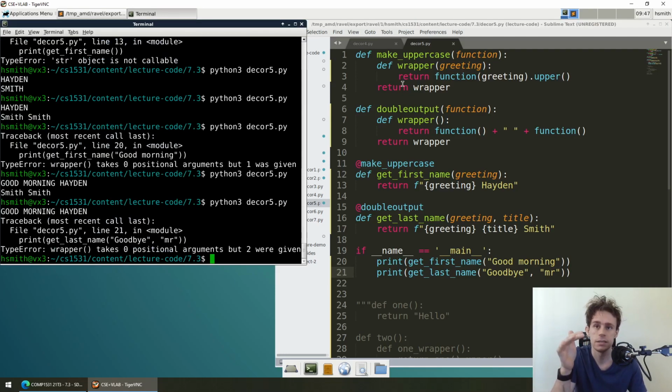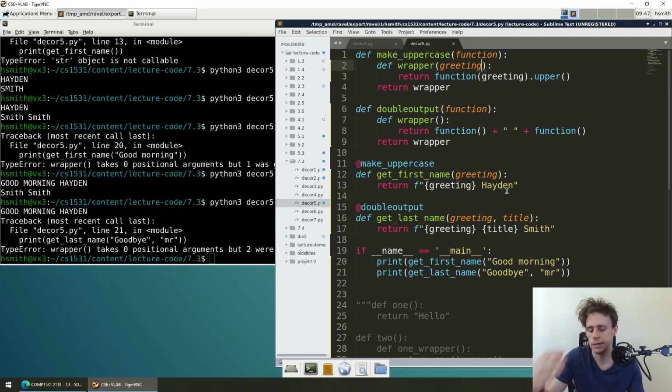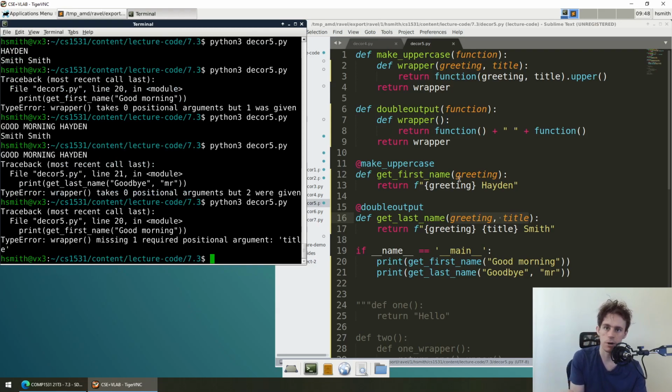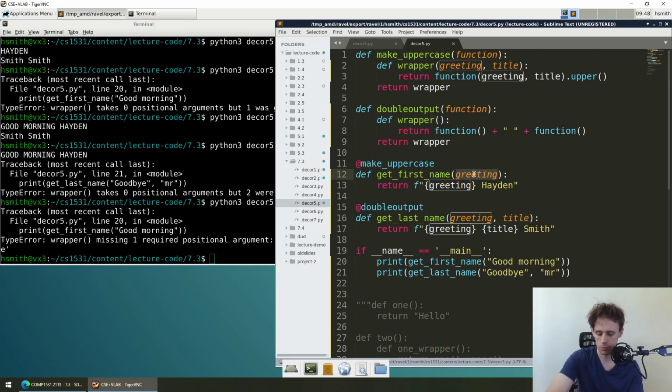Now the decorator is expecting two arguments. So it's like, oh, I need to pass in the title here. Because when make uppercase tries to decorate this, the underlying function expects two parameters. So my wrapper function needs to take those and pass them through. But now the problem is that's just going to break getFirstName, because getFirstName only wants one.